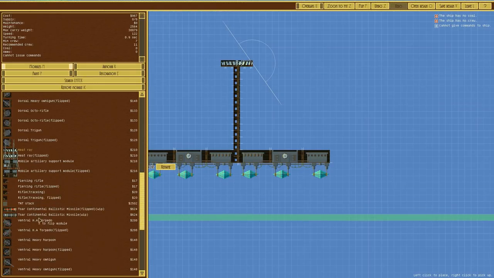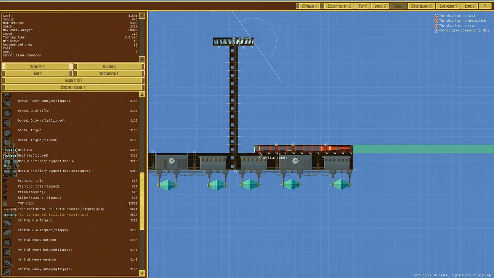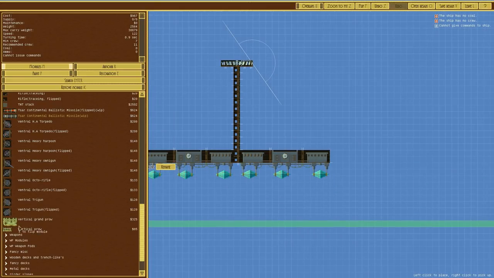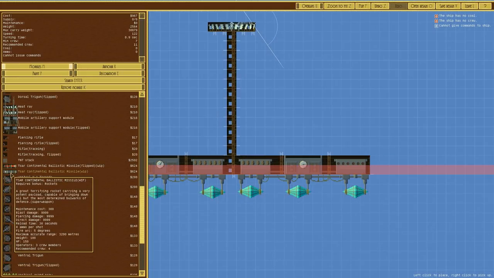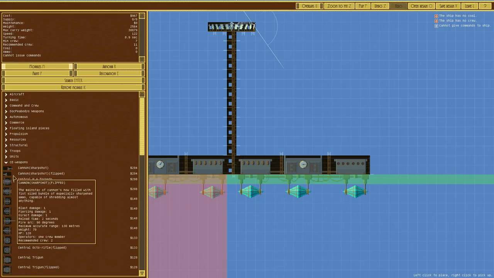Anyway, when I say it's a big gun, is that a continental ballistic missile? That's just insane. When I say the biggest gun, I mean physically, what is the biggest one I can fit on? I think I've already found the missile. Is this a one-shot weapon? A great terrifying rocket carrying very potent payload, capable of bringing down all but the most determined bulwarks of defense. Super weapon. Piercing damage, 9,999. Blast damage, 9,999. Direct damage, 9,999. So basically, if you have one of those, you've won the game, or whatever you hit will certainly not be around for long.